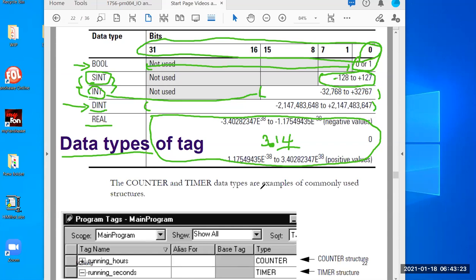So you just need to know that very often we'll use either bool, double integer, or if we need decimal points, we choose the real, right? Then there are also other different types. I mentioned a little bit before, you can even create your own user-defined data type, right? So over here, let's just list the structured data. It's called counter and timer, right? So they are structures, right? So we will talk about that when we discuss the instructions. They are closely related to instructions with the data, right?